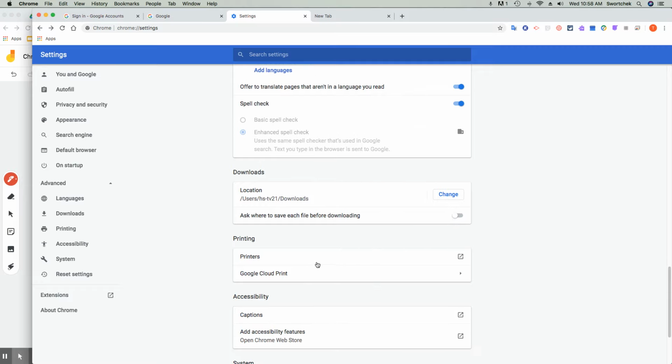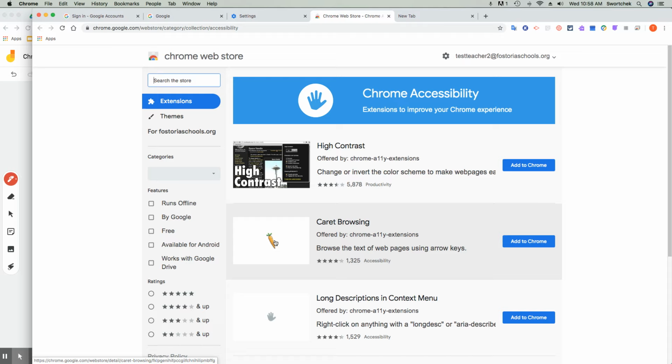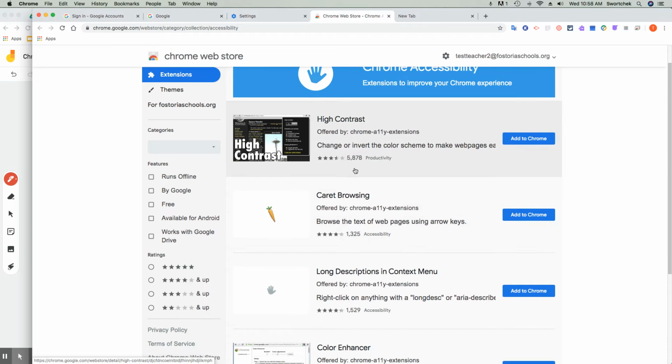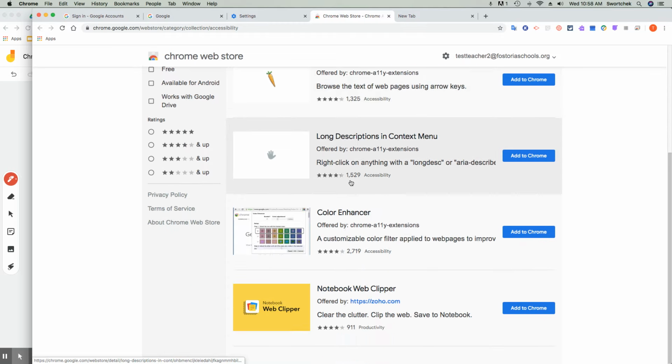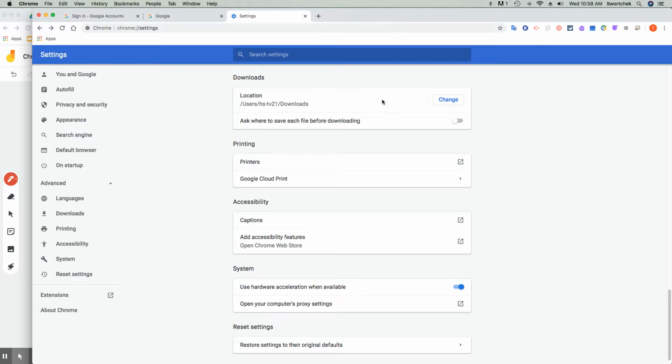Printers, you can access your printers and cloud printing through here. Accessibility, you can turn on a litany of accessibility features. If you go to the Chrome Web Store, everything from high contrast to longer descriptions to color enhancers, there are a ton of Chrome accessibility features that you can get to if you have accessibility needs.